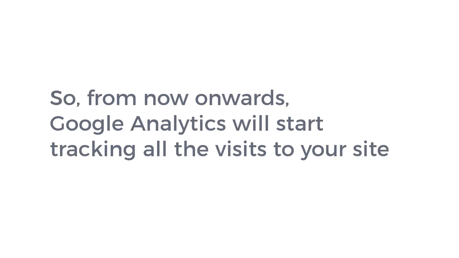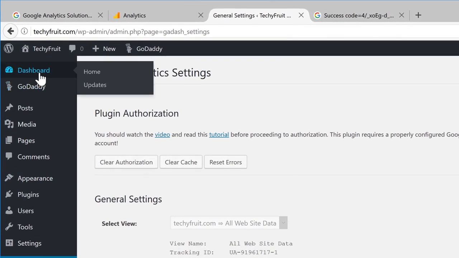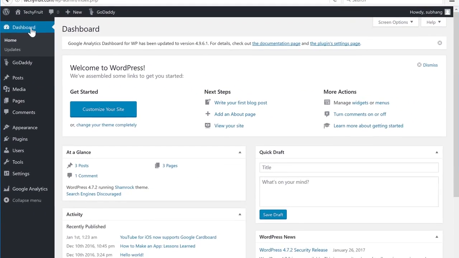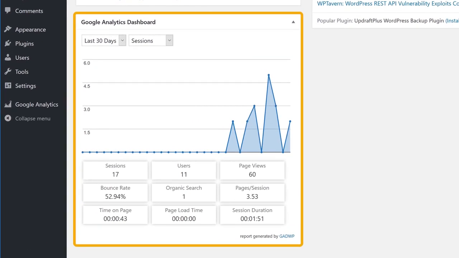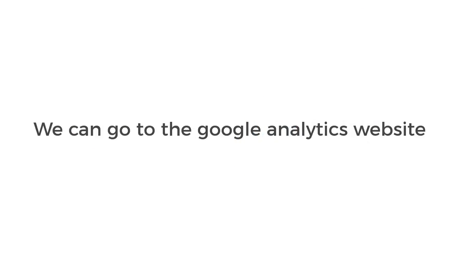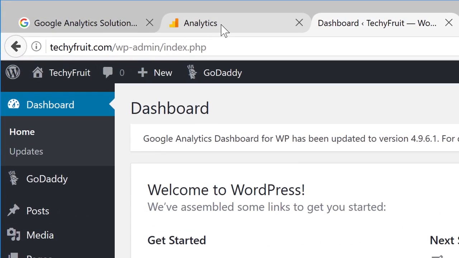So from now onwards, Google Analytics will start tracking all the visits to your site. To see the number of visitors, just go to your dashboard. Here you'll find a new section called Google Analytics Dashboard. So from here you can get a quick overview of the traffic of your site. Now to get the complete information, we can go to the Google Analytics website. So let's go to the Google Analytics site.